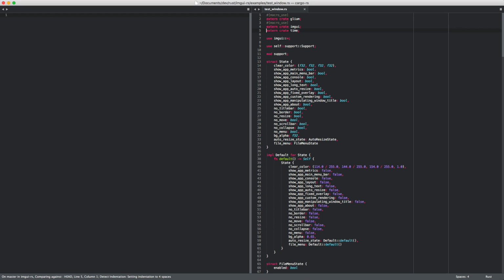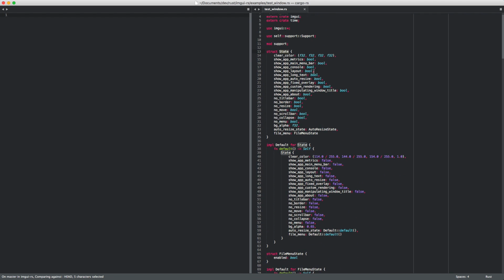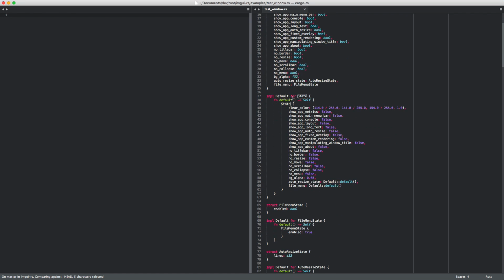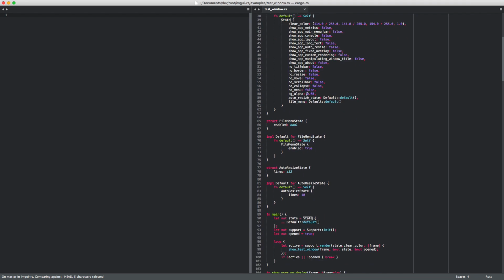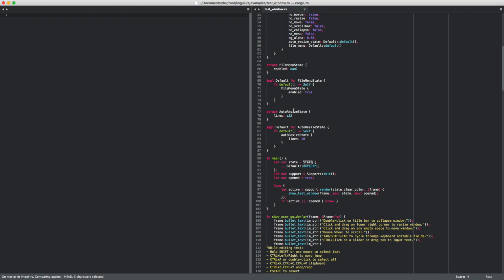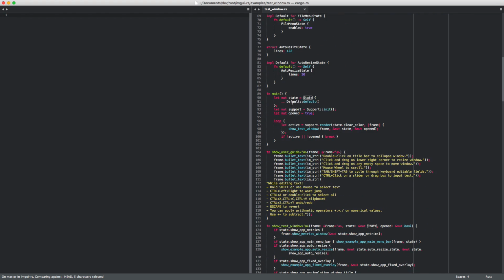Test window. Let's see, show me your code. So we use Glium. I didn't expect it to be used directly. The imgui, we take everything and time. There is some state here that we link to. I think this is what we change when we hit the buttons. And it will be quite interesting to see how that actually works in the code. So we create the default trait for the state so that we can initialize it more easily. Makes sense. File menu state, default for that. Auto resize state, default for that. So far, it's quite clear.